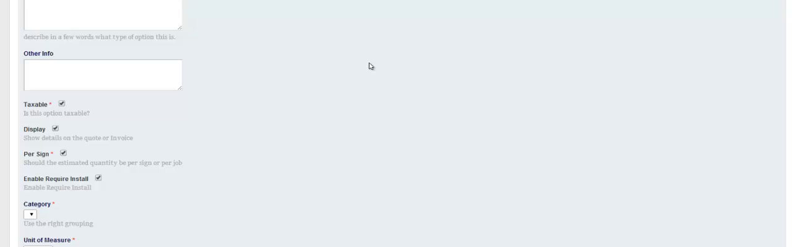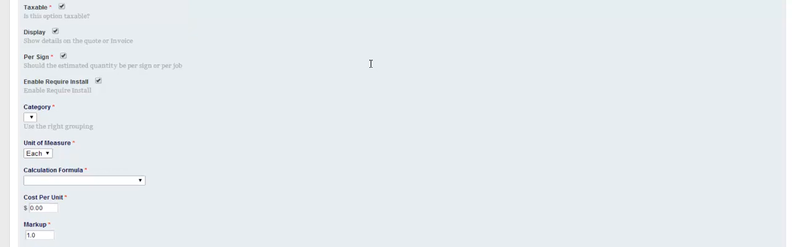If this install is going to be charged per sign for quotes or orders, then you would click this box here. If you want to enable require install, click this box. You can choose a category if you have different categories set up for installs with this drop-down box here. We do not have different categories set up for installs, so we do not have anything in our drop box.